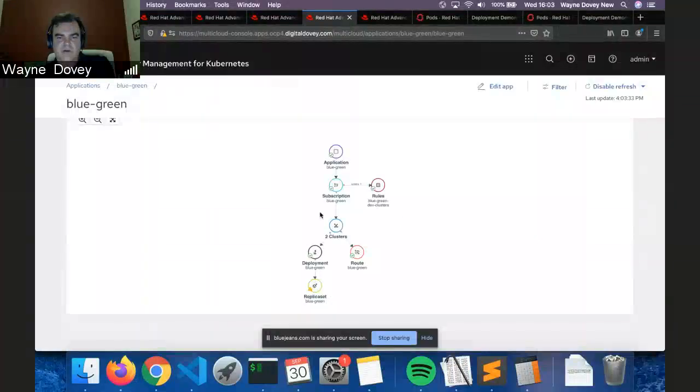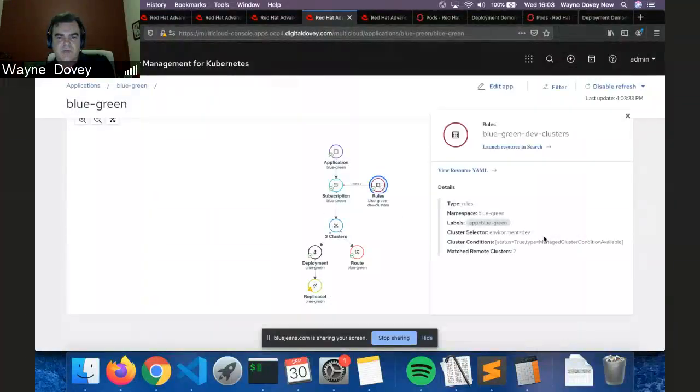It's pretty straightforward, but essentially you have what's known as a placement rule, and in the placement rule, you'll see there's a thing called a cluster selector. And as I mentioned earlier about the labeling, each cluster gets a label, and using these placement rules would determine which cluster it would be available on.